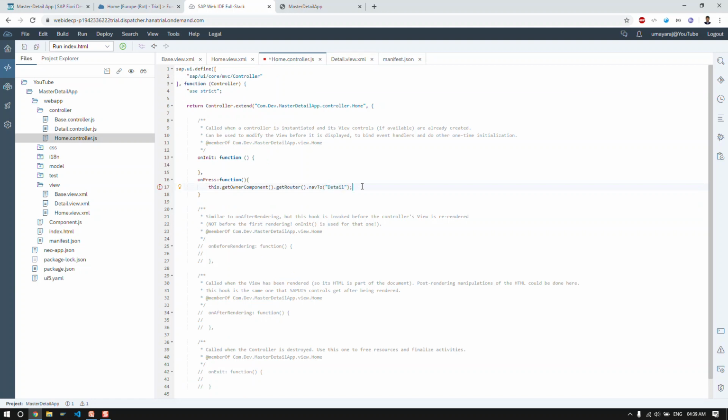Okay, so now I refresh my application. Now you see the button is present. Go to detail page. If you click, it will navigate to the next screen. So how are you going to check how it's working? Just remove everything after index.html in the top URL.